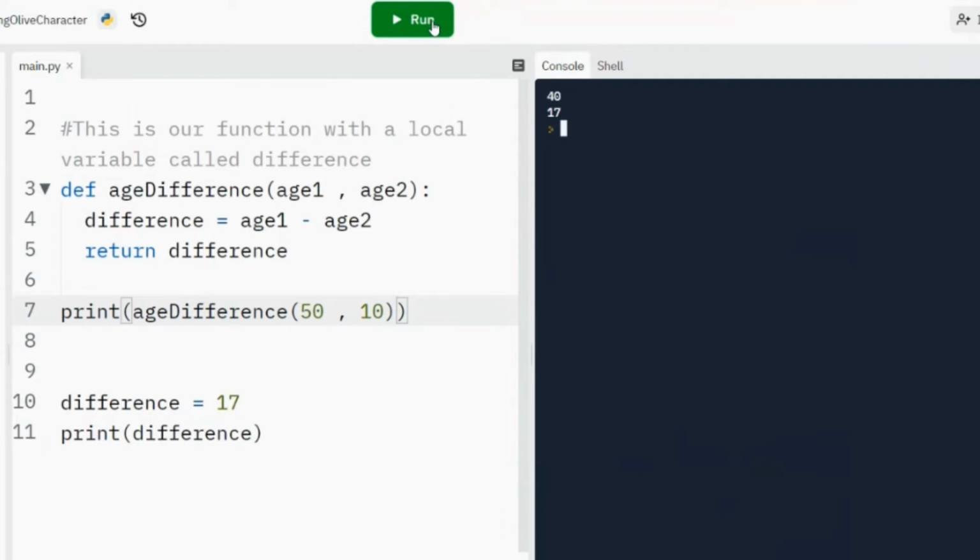So why do we have two different numbers even though the variable name is the same? The reason for that is, remember that we did that in example 5, a local variable is not seen outside of the function, okay? And so that's why we have two different numbers. We have 40 and we have 17. So if we go back to the question, let's look at the question one more time.